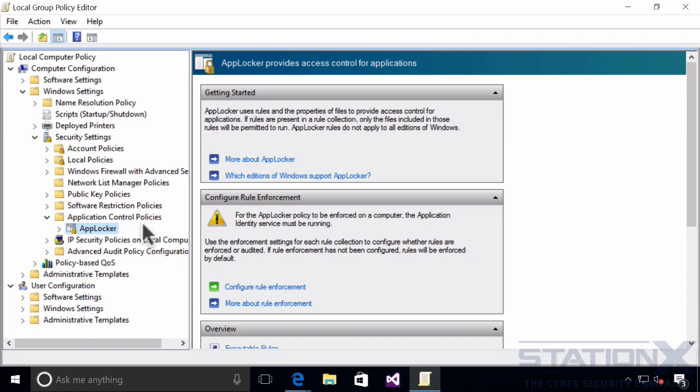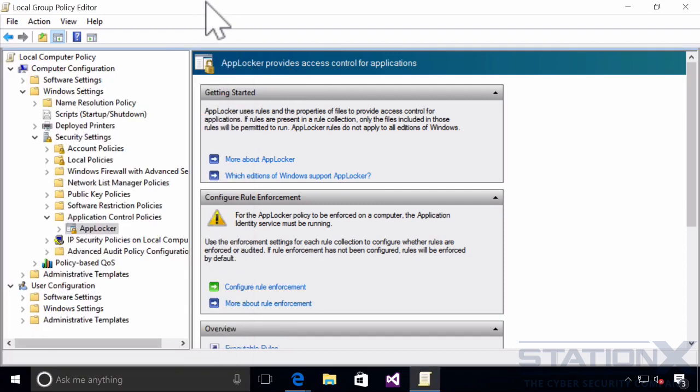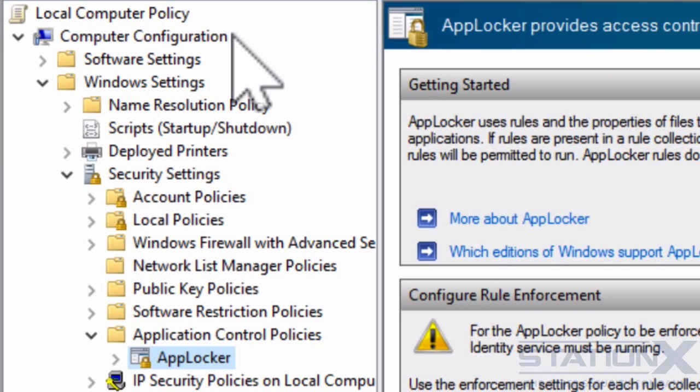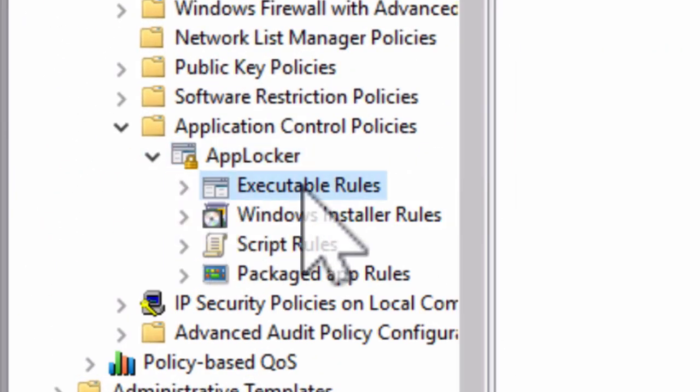As with software restriction policies, you can get to it by gpedit.msc, which will bring up this local group policy editor if you're doing it on a non-domain machine. And you need to navigate through. Here we are: computer configuration, Windows settings, security settings, application control policies, and then AppLocker. And here we are. So let's open this up. Let me just show you something here.